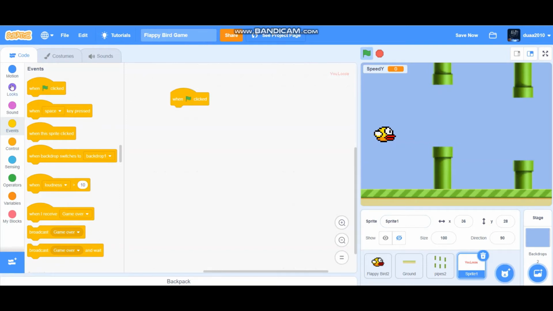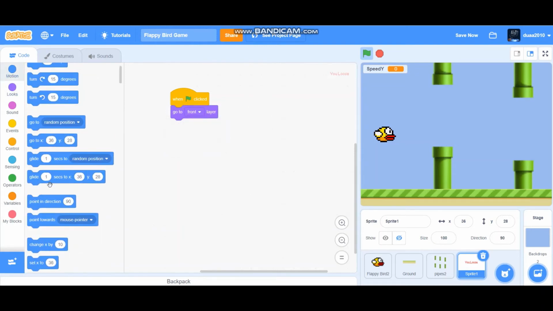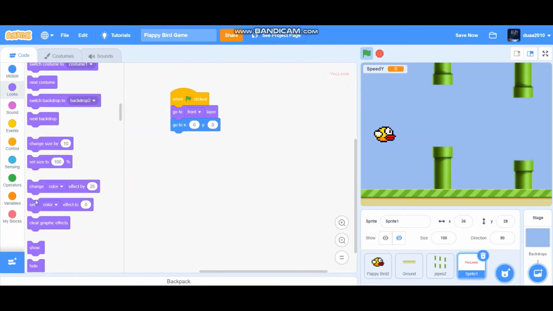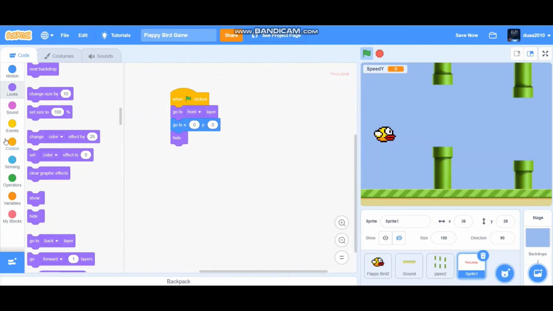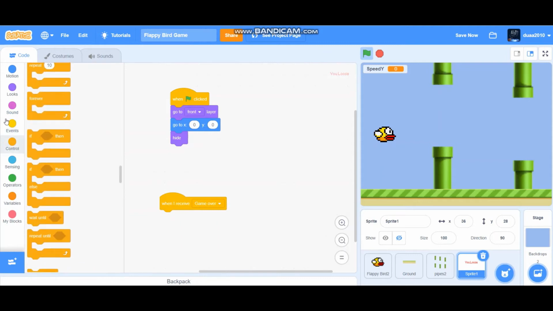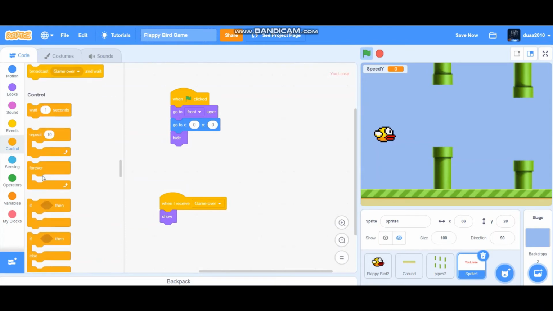When flag clicked, go to front layer, go to X and Y, 0, 0, and hide. Next, when I receive game over, show, and stop all.